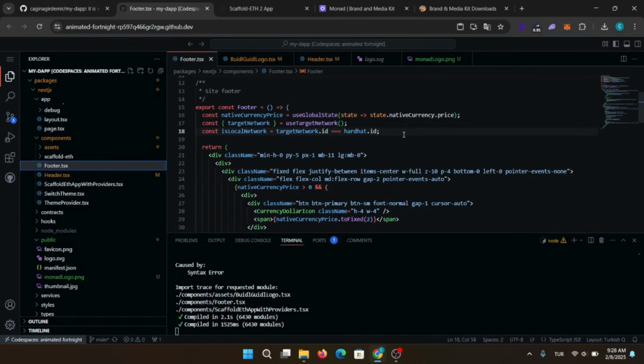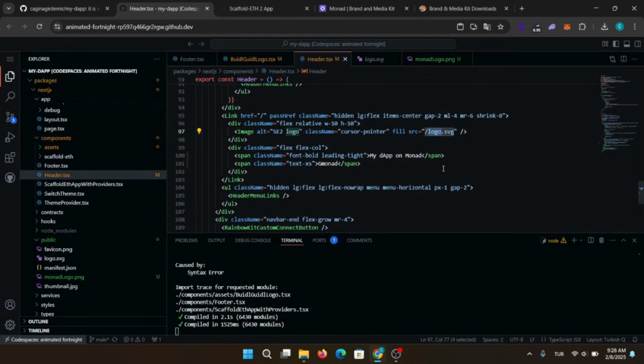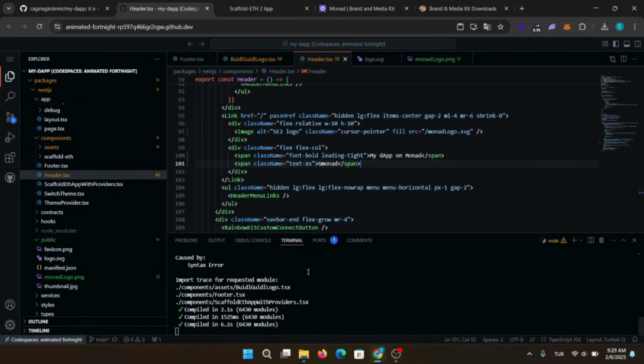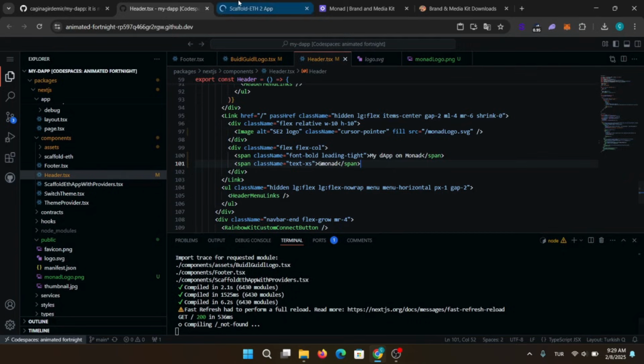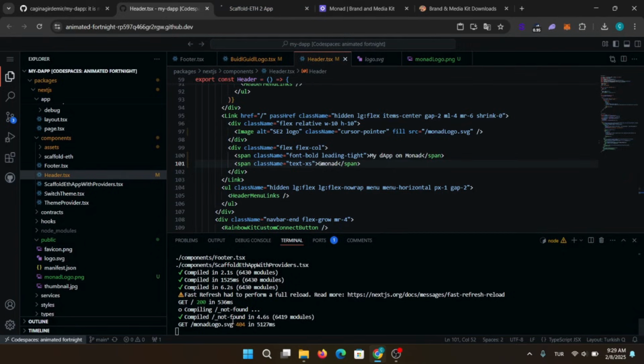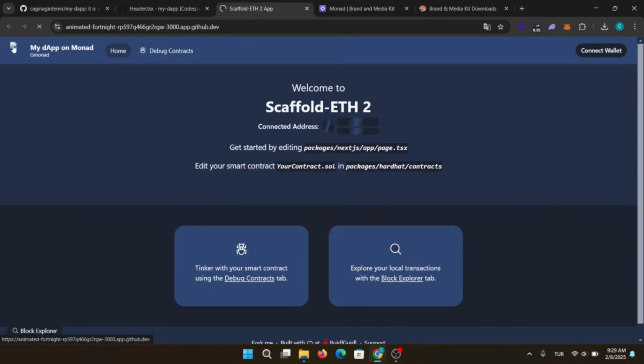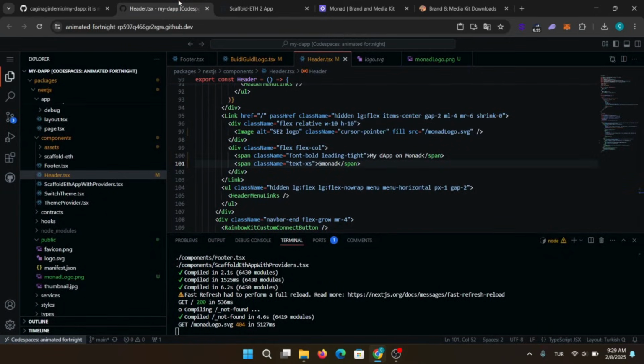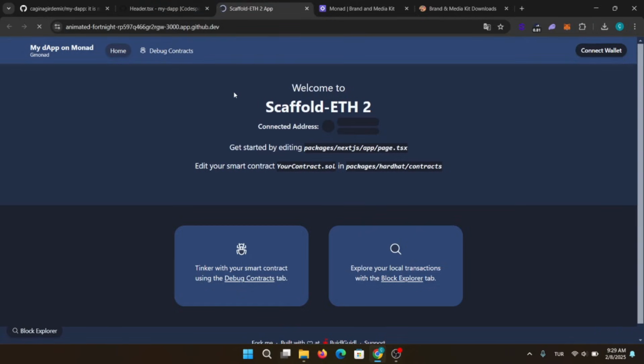I need to change it also in header.tsx, Monad logo. That's Control plus C. It's getting updated. Yes, it's okay now. It cannot find the file because it's not SVG, it's a PNG. Okay, we put the logo here.